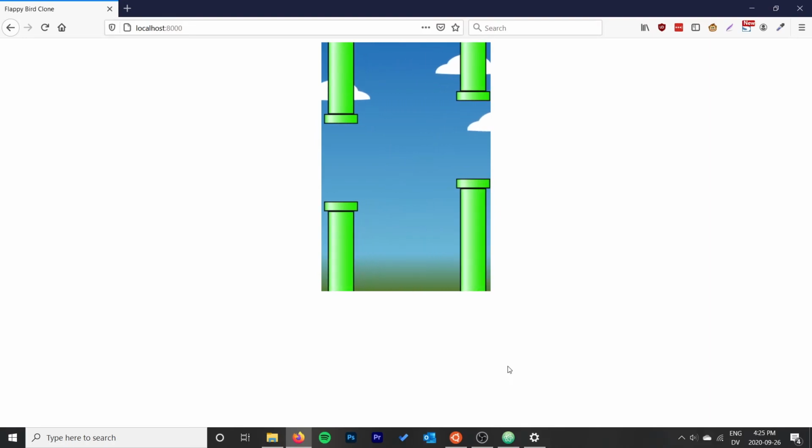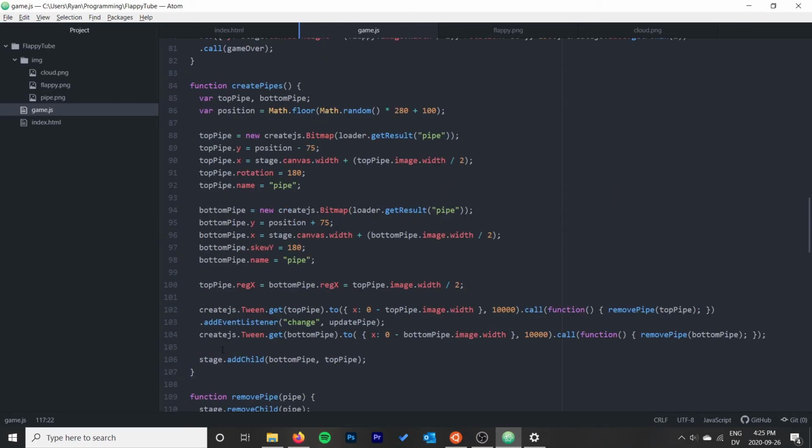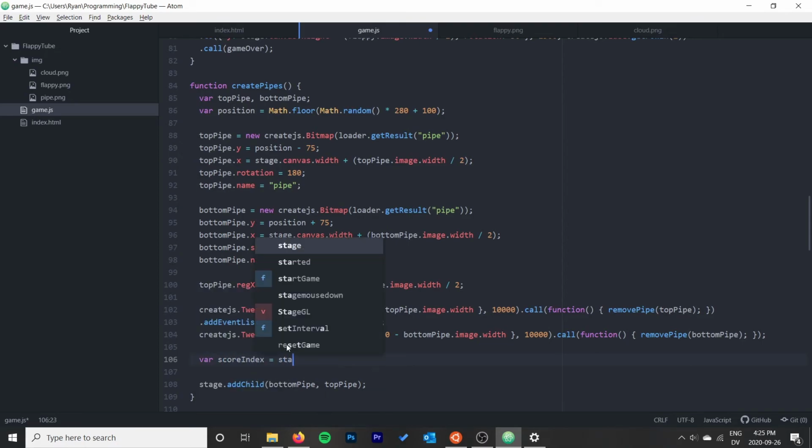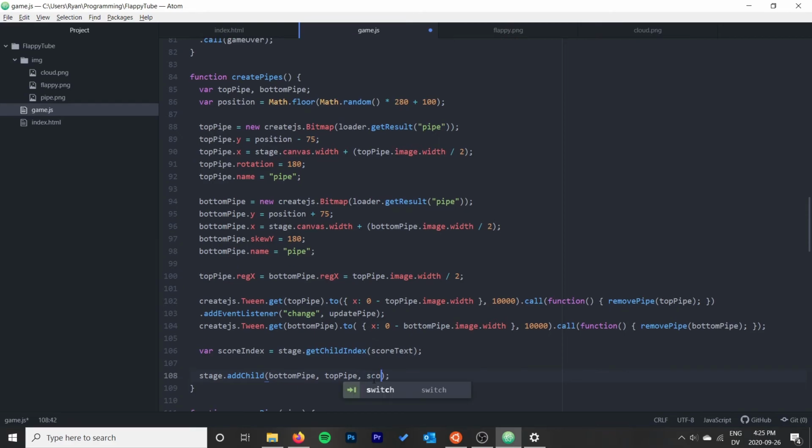So how do we adjust that? I can show you right away. So the way that we do that is where we have the stage add child here. We can specify the index that we want to have them at. So we can do var score index. We first need to know what index the score is at. So we can do stage.get child index for score text. Then we can say score index.